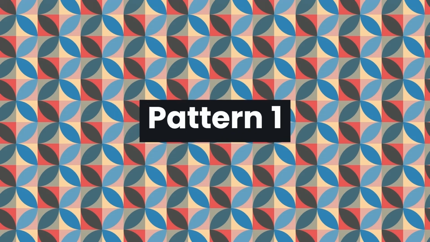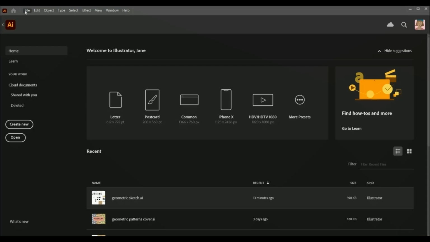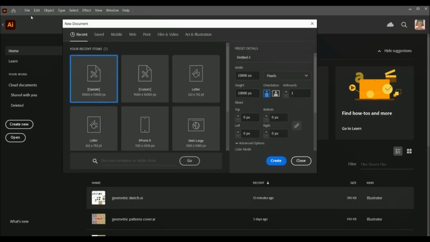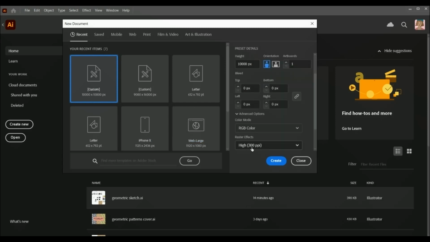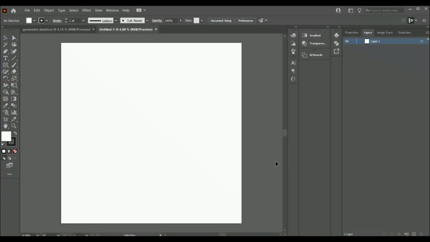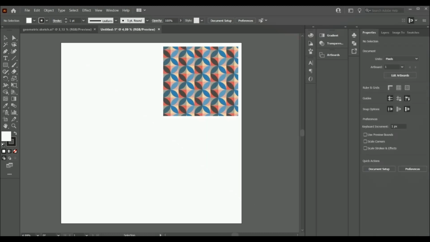Our first pattern is based on rectangles and ellipses. We start with creating a new file in Adobe Illustrator, 10,000 pixels by 10,000 pixels, RGB color mode, 300 ppi resolution. If you want to create something that will be printed, I highly recommend starting with CMYK color mode. RGB is for screen mode.